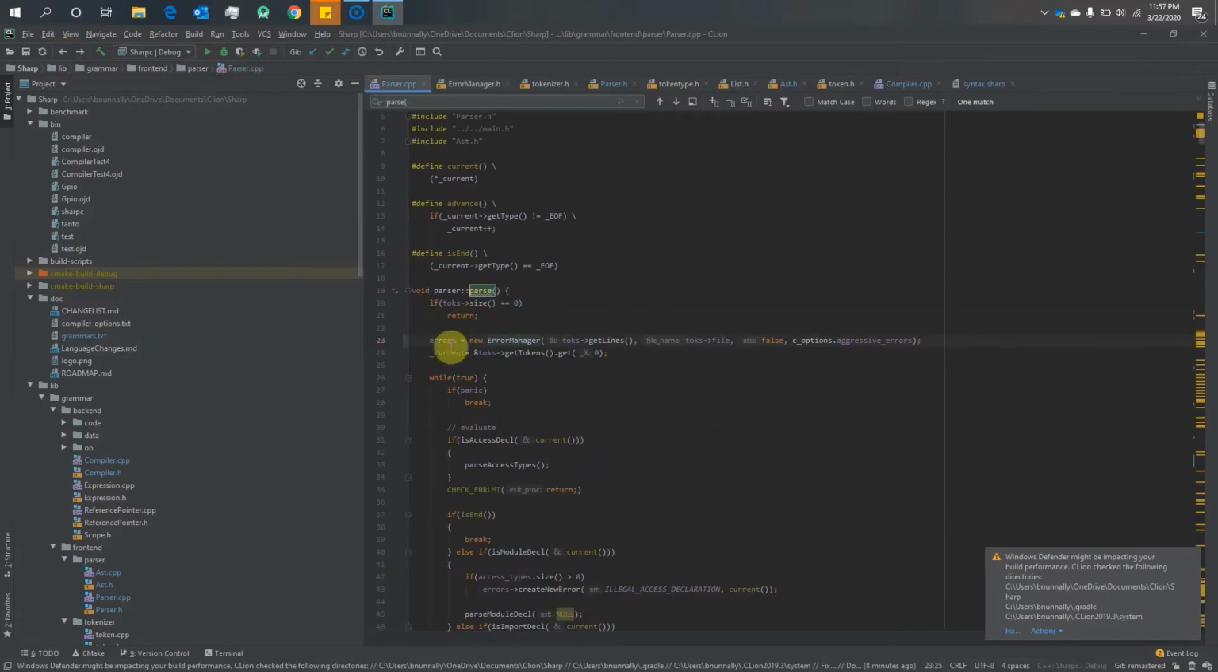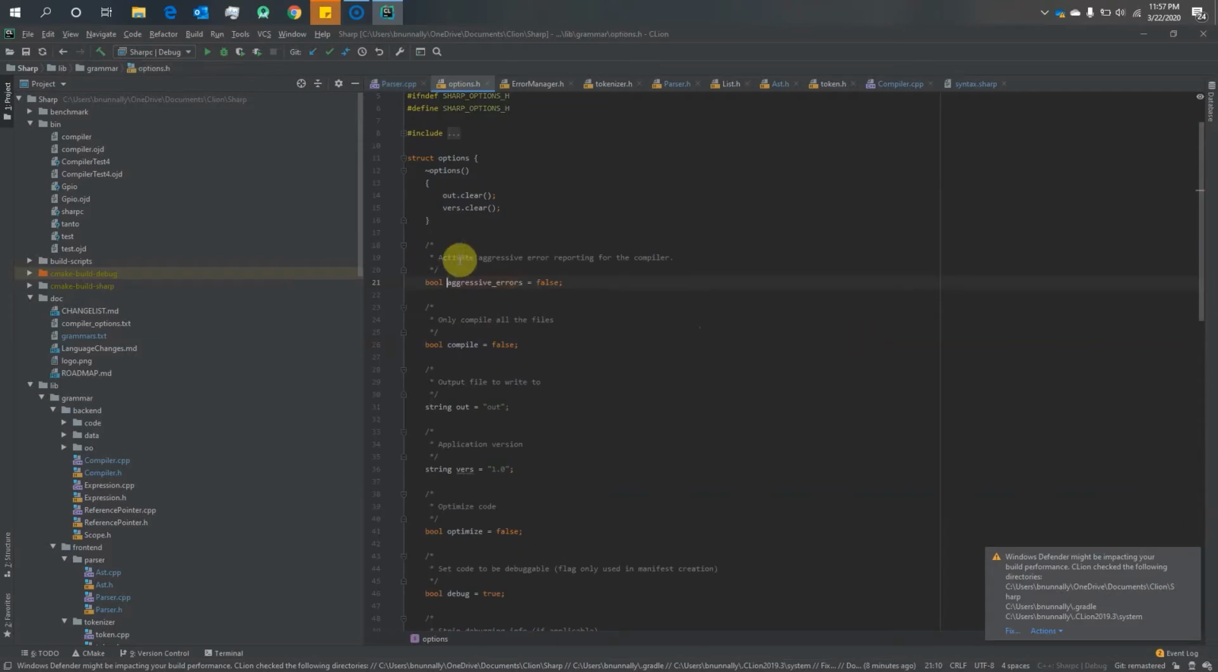So parsers are very complicated. So just make sure that when you're setting up your error management system, you have a way where it can queue up a bunch of errors to be printed at a later time. After that, we want to set whether or not the user set the aggressive error flag to true in our options menu.